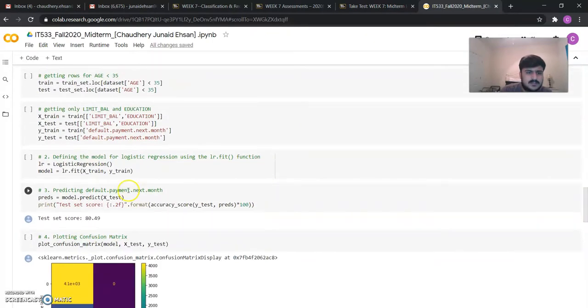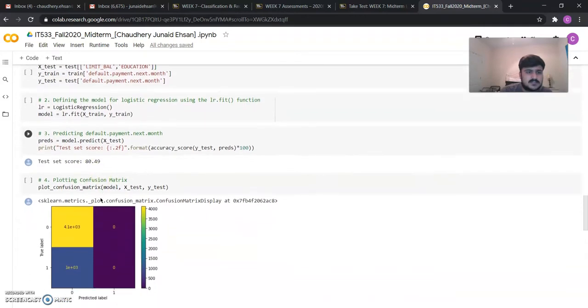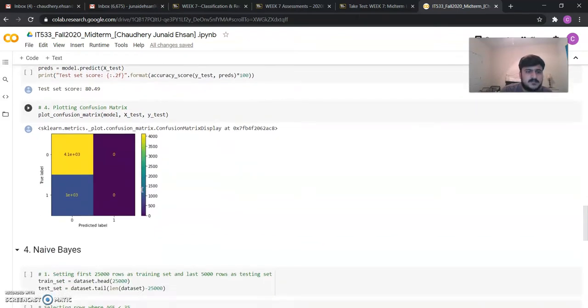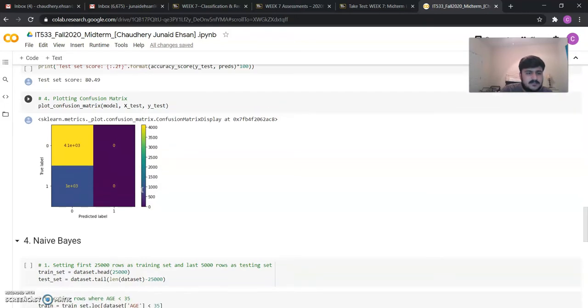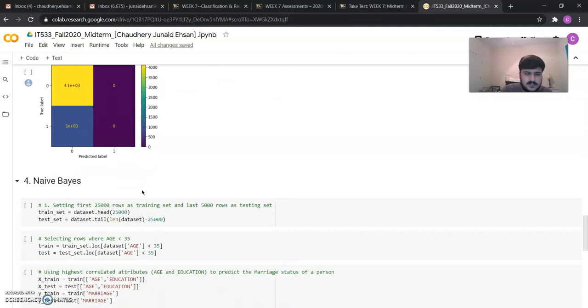All right, then you can see 3.3, default payment next month predicted using the model. You can see the test score is 80.49. Then we plotted the confusion matrix here. The confusion matrix tells us that the model has correctly predicted 4,000 samples, which are zeros predicted as zeros, and has wrongly predicted 1,000 samples, which are ones predicted as zeros.